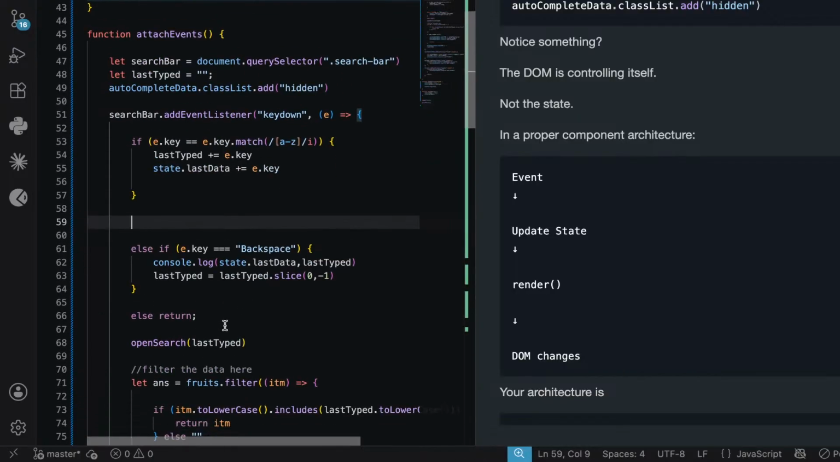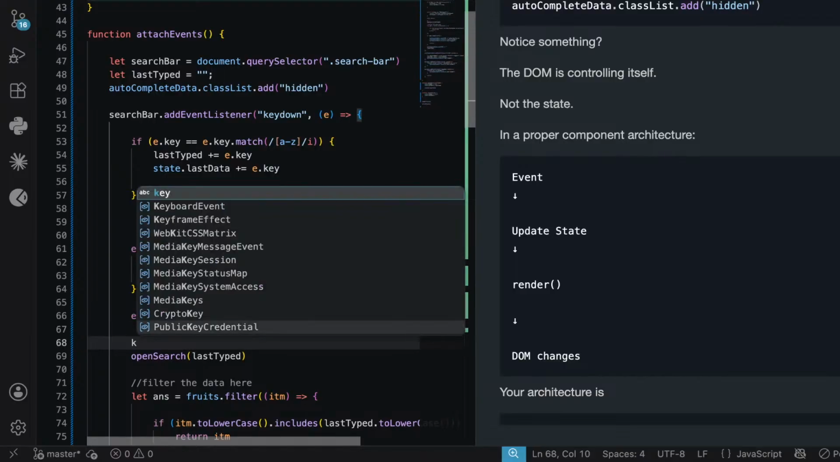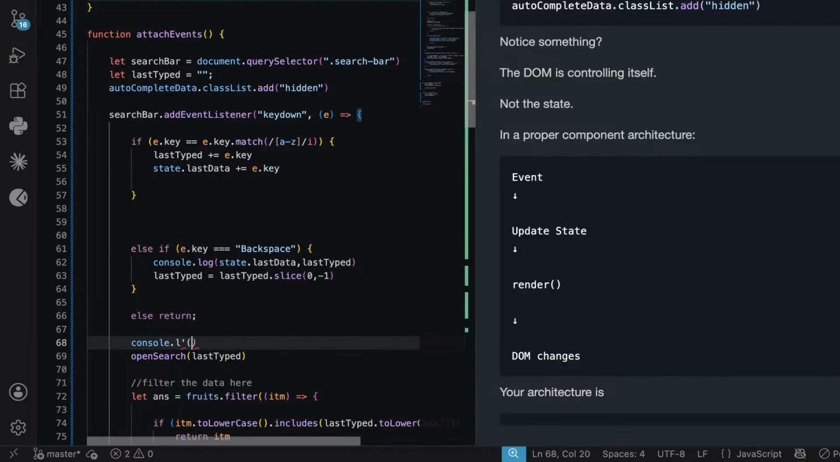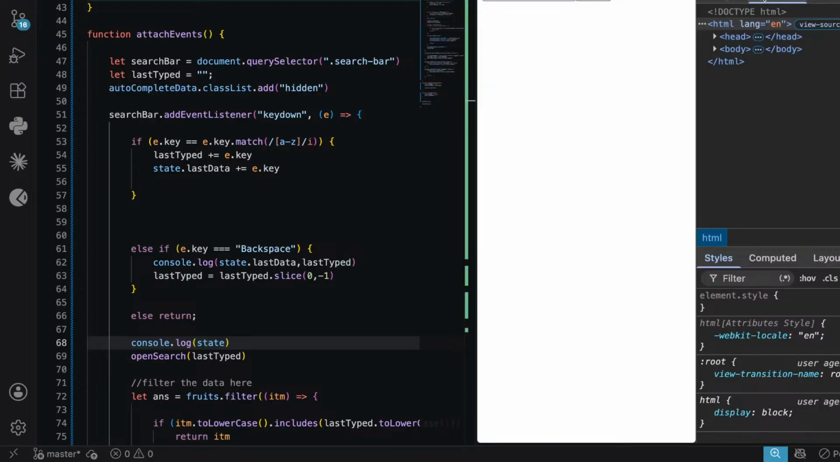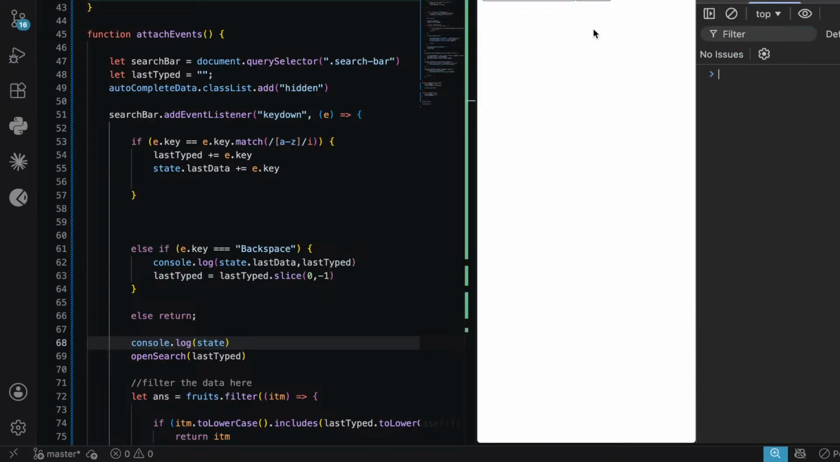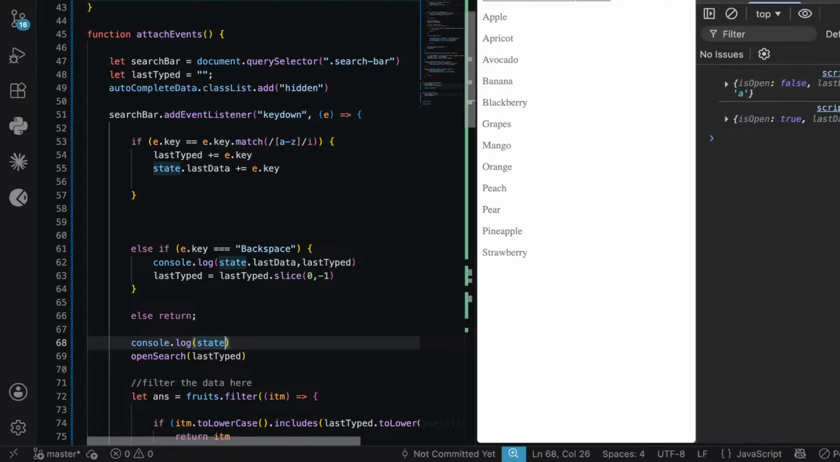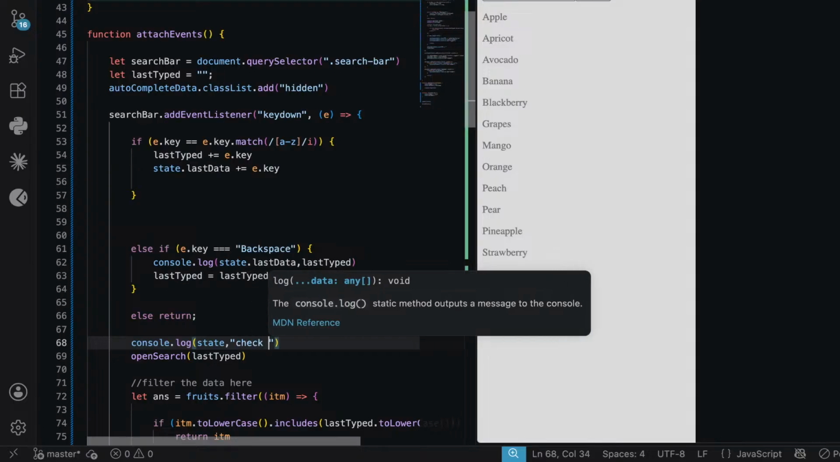Okay, not here, but we can check here, right? console.log state. Let's check how we are going to deal with it. If you have a console.log at line number 68, I want to check here, check your state.